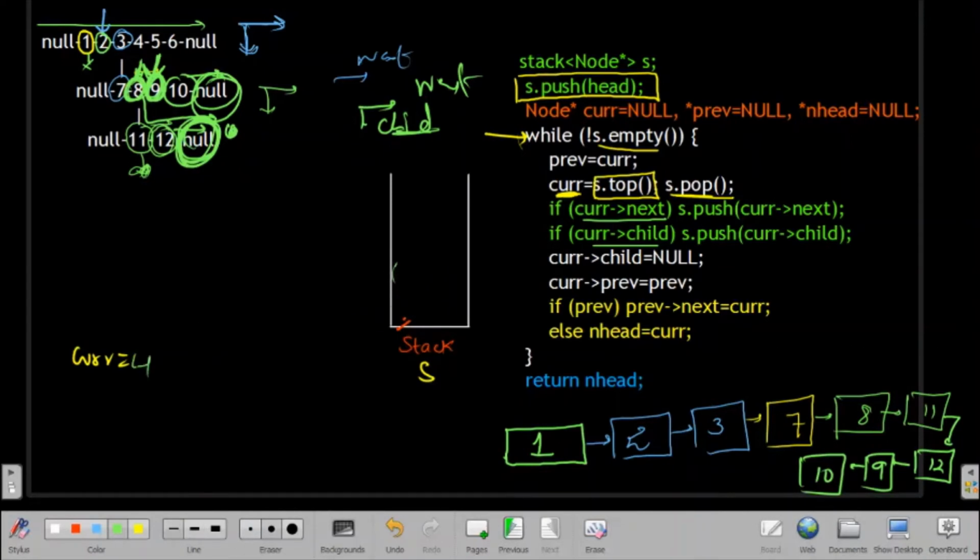So we'll have 4 here, right? So now I am at 4. Again I'll see if I have any child node or right next node. So I have only the next node. So I will insert that 5 here, and create one extra node and insert 4 here.